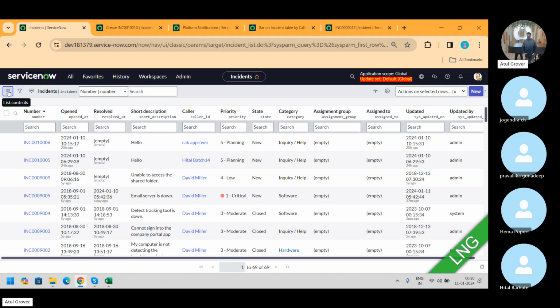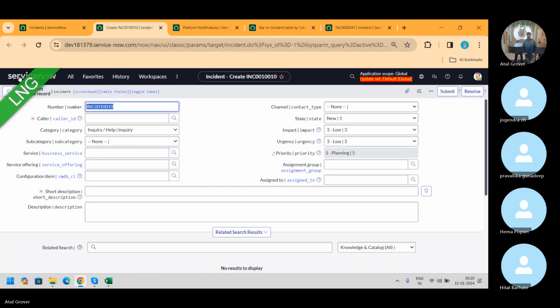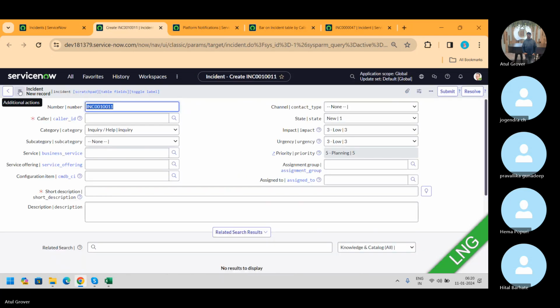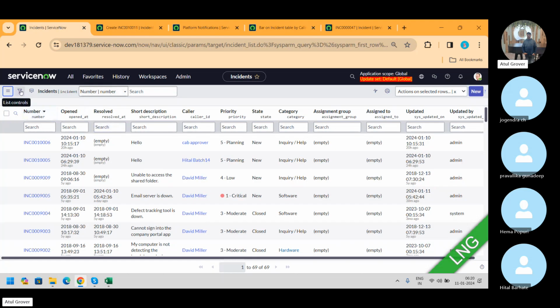And these three lines are called additional actions. If you're on the list view, it is called the list control. But if you see it on the form view, let me reload this again. See, it is called additional icons. Now click here on the funnel icon.